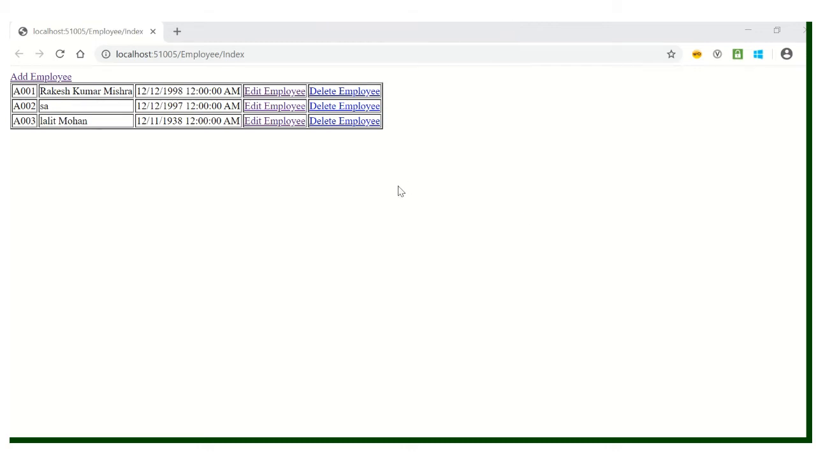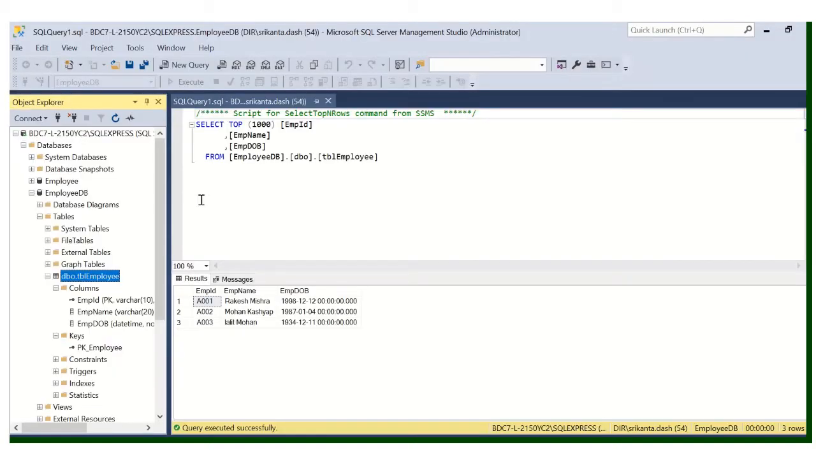Now I am going to discuss another chapter, that is how to validate the entries you have just created in the application for create, update, delete. Currently we have this employee database. These are the data in the employee table. So see the table here.